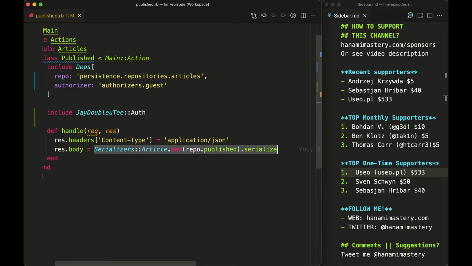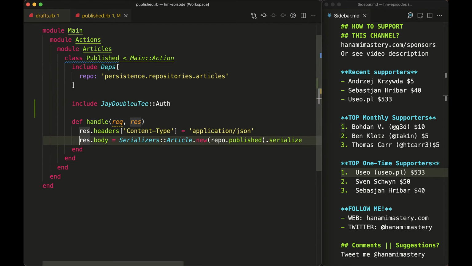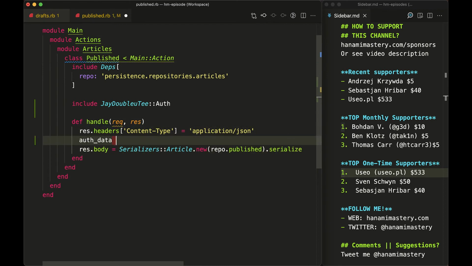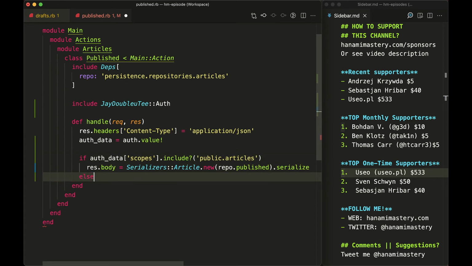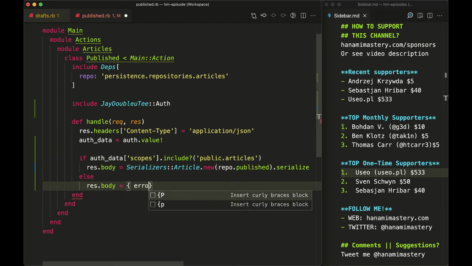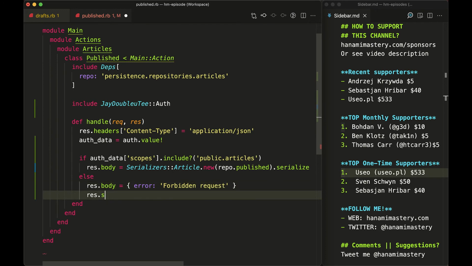Having that, I can have very fine-grained control over the access verification for any of my actions. I can now verify if the user has access to the requested resource by adding a check if the scope of my decoded token includes the public articles one. Then I will render the valid JSON response only for this case, otherwise returning an error to the browser.